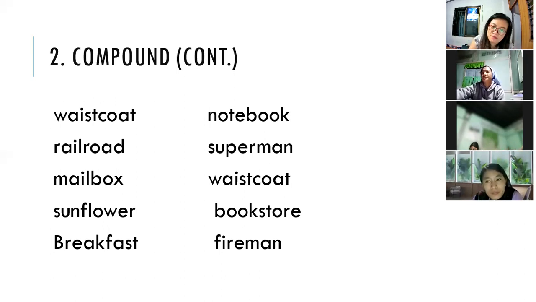Marker. Whiteboard. White and board. Whiteboard, right? Laptop. Lap and top. Cell phone, right?